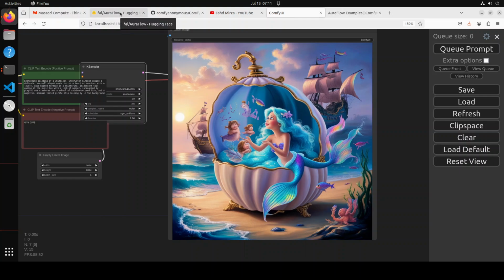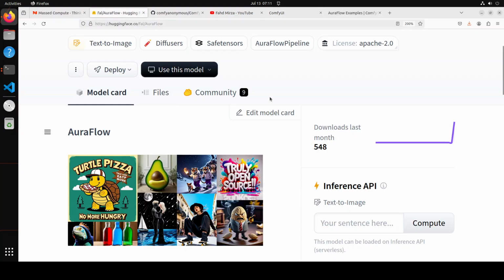Okay, so that's it guys. I hope that you enjoyed it. Let me know what you think. Now you know how to install it with ComfyUI easily and quickly, and then you can play around with it, generate all the good stuff which you want to generate.